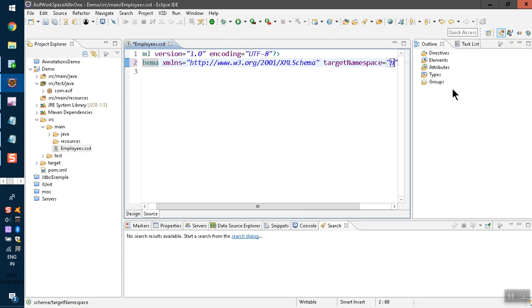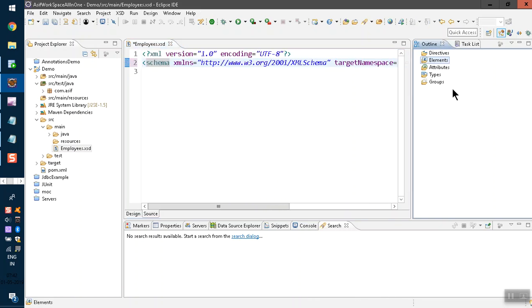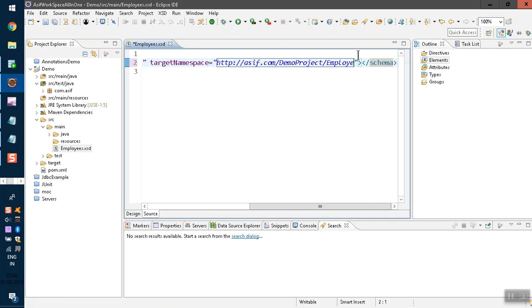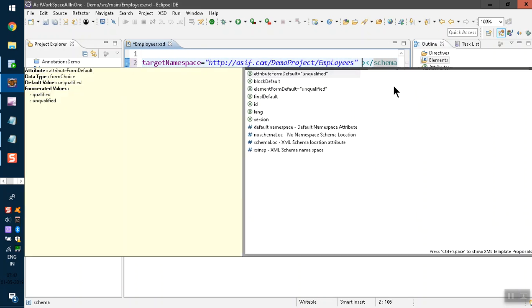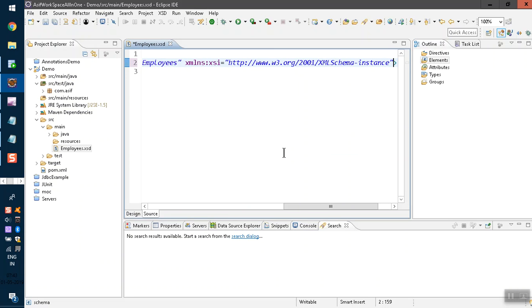So let's say that I'm going to give my website name. This is some demo project, right? So I'm going to give a demo project for the employees. Okay. So I'm going to set this. For this namespace, as I said, the target namespace, I need to set a namespace. So I'm going to say xmlns.